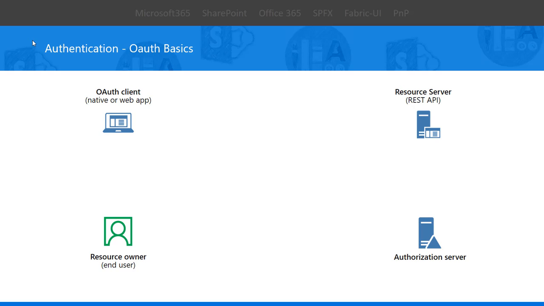Okay, now we will see the OAuth basics, because Microsoft Graph runs based on the OAuth authentication flow. Here we have four types of roles: the resource owner, then the OAuth client, that is the client machine, whatever we are using for sending the request, then an authorization server, and a resource server.